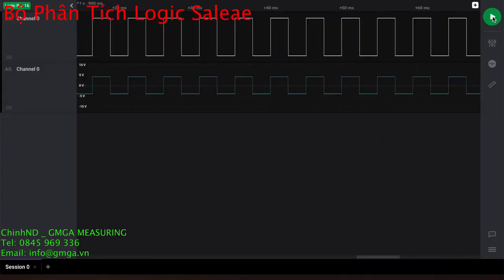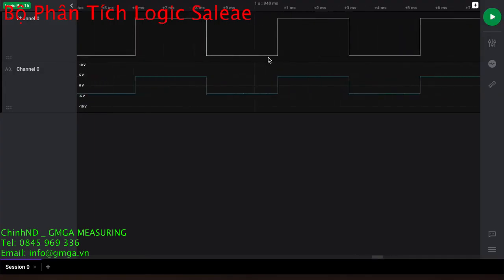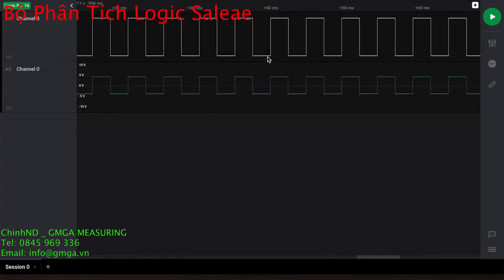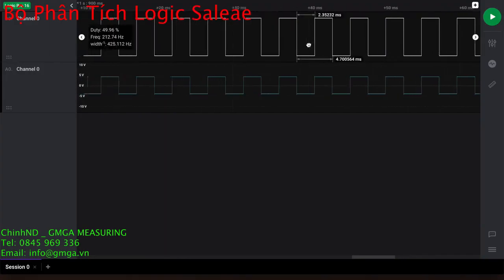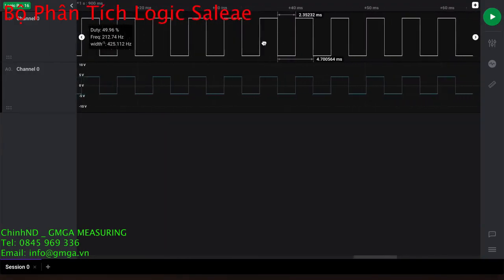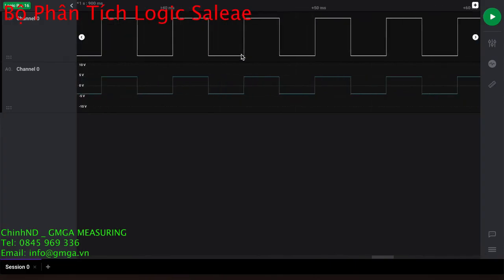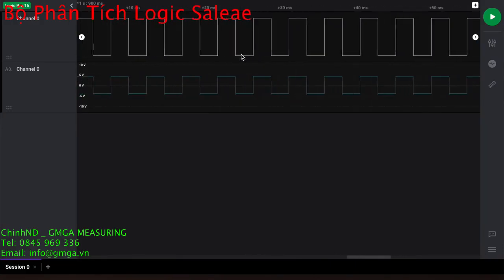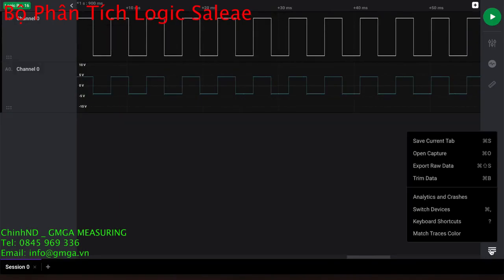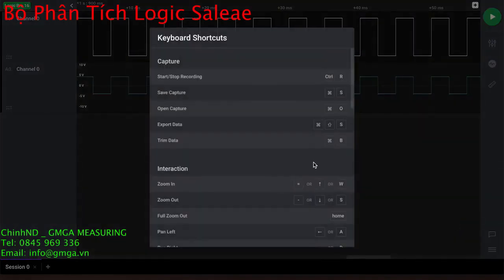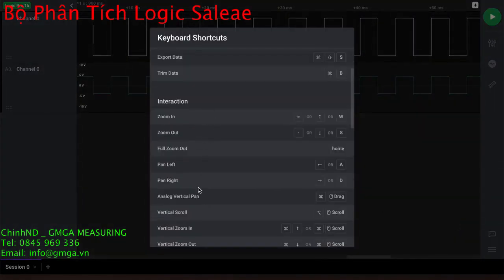Once the capture is completed, we can navigate the capture by using our mouse scroll wheel to zoom in and out, and by dragging with your left mouse button to pan the data. As an alternative, you can also use the up and down arrow keys and the left and right arrow keys to zoom and pan respectively. For more ways to interact with your captured data, you can also open our keyboard shortcuts window, as this will show you several more interaction capabilities of our software.